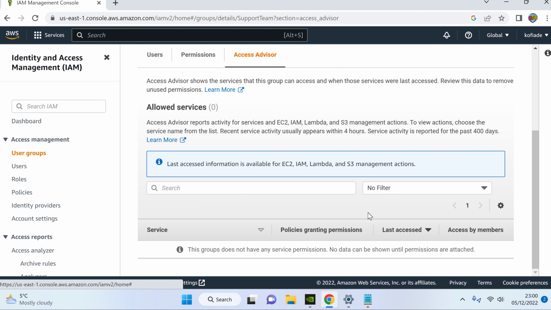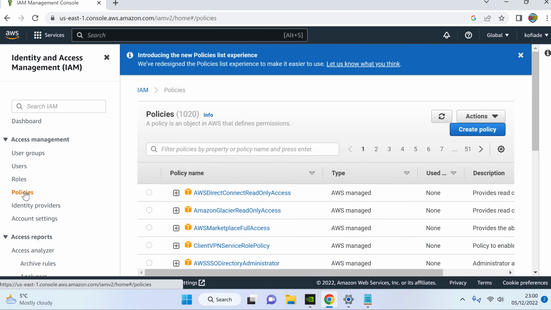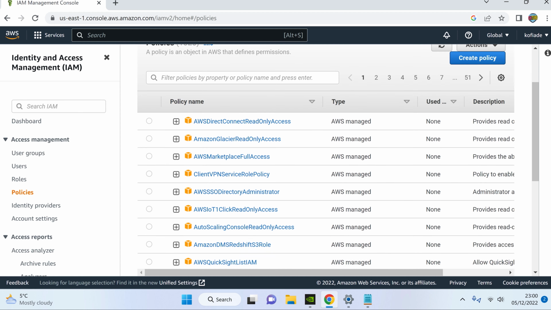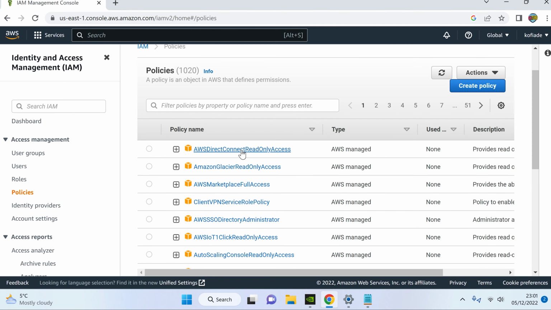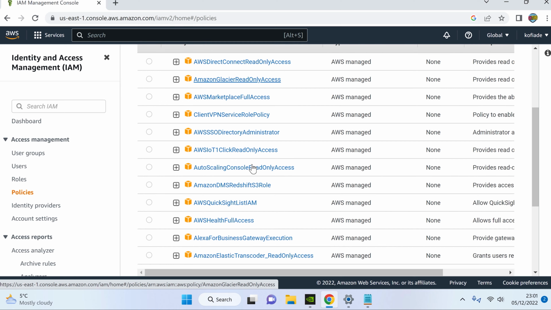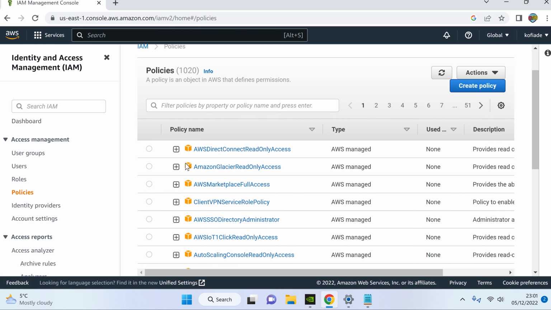Now let's quickly jump on to policies. As we had a look at the user groups, we got to a point where we're looking at the policies section. With the policies, these are the ones created by AWS by default, but we can create our own policies as well.